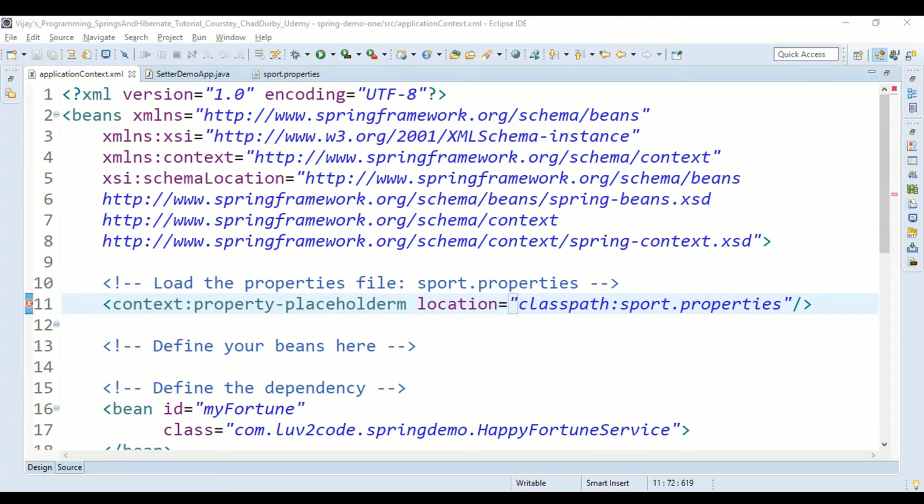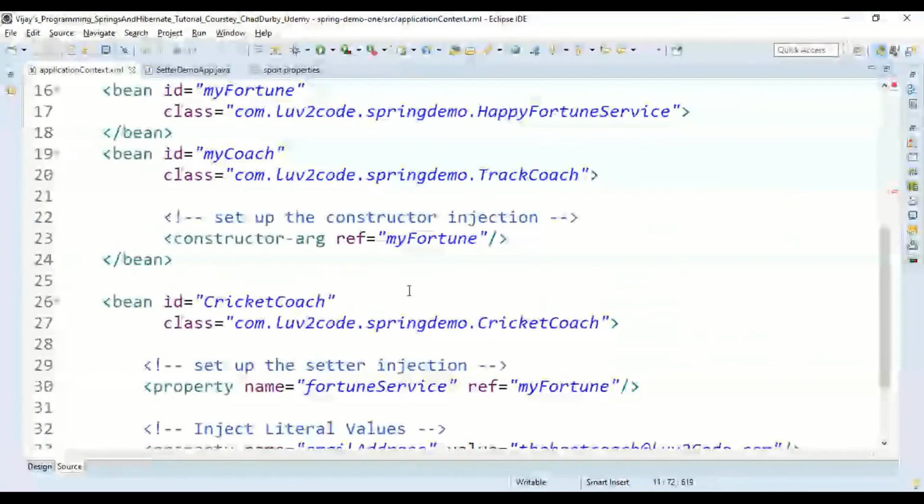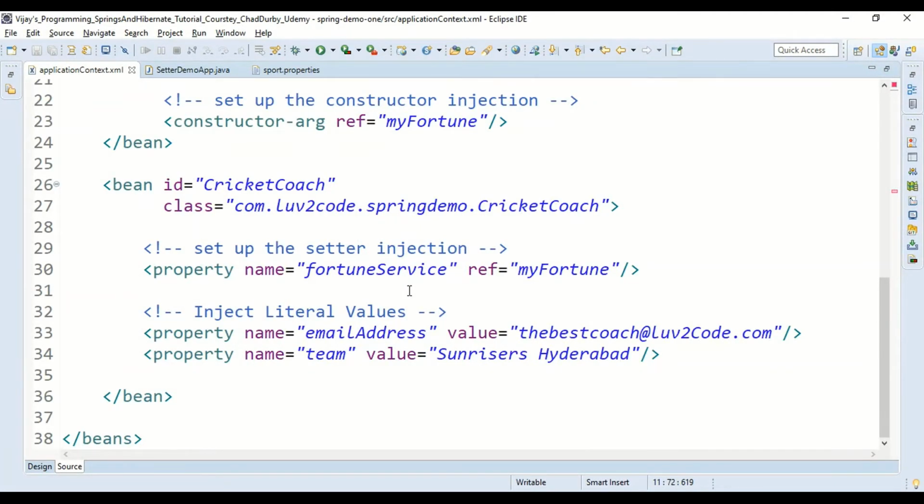So the final and third process is referencing values from the properties file. How can we do that? Scroll down here in the applicationContext.xml, that is the configuration file. In the previous tutorial, what we had done is we hard coded the value. It is hard coded. So what we will do is we will reference the value.